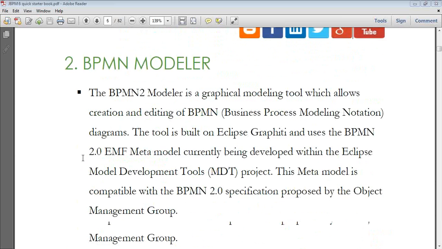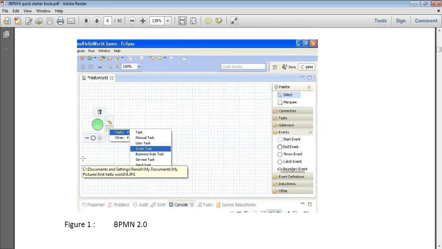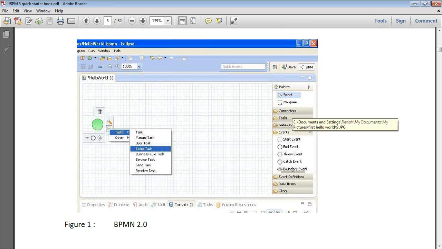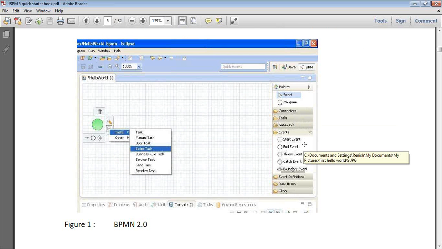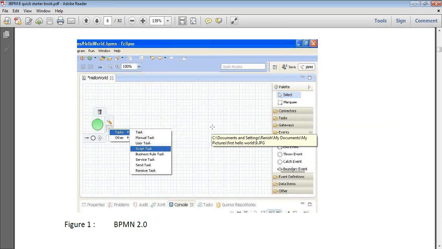redesign that business process. Then the second thing is the BPMN modeler. The BPMN2 modeler is a graphical modeling tool which allows creation and editing of business processes. The tool is built on Eclipse Graphiti and uses the BPMN 2.0 EMF meta model. So it provides all the required nodes in it. Here you can see that in the previous version, data items and other particular nodes are not available, and you can see that this designer has changed in look as well.